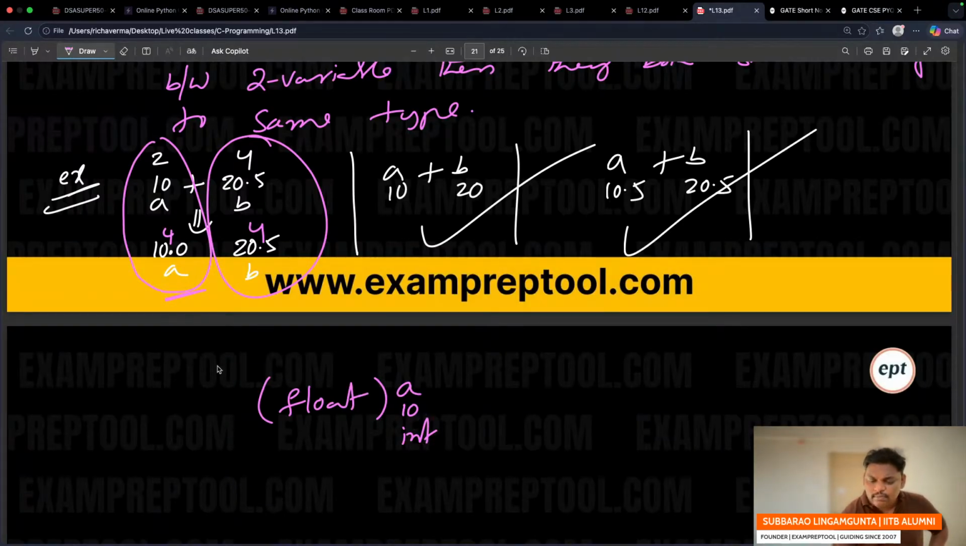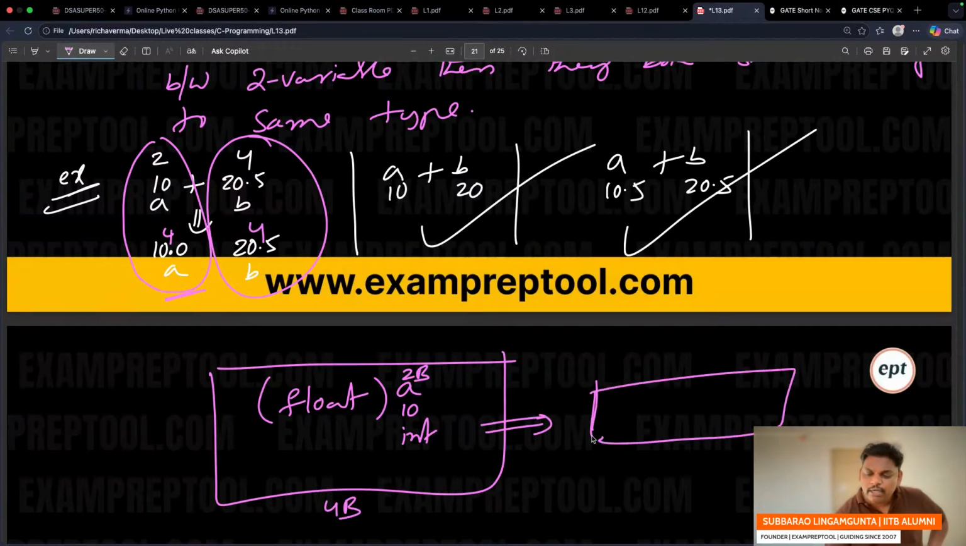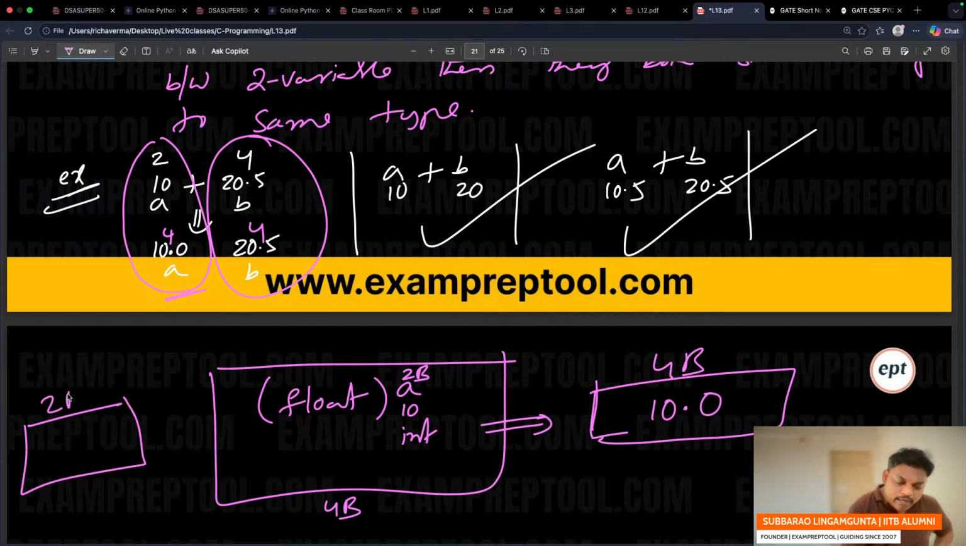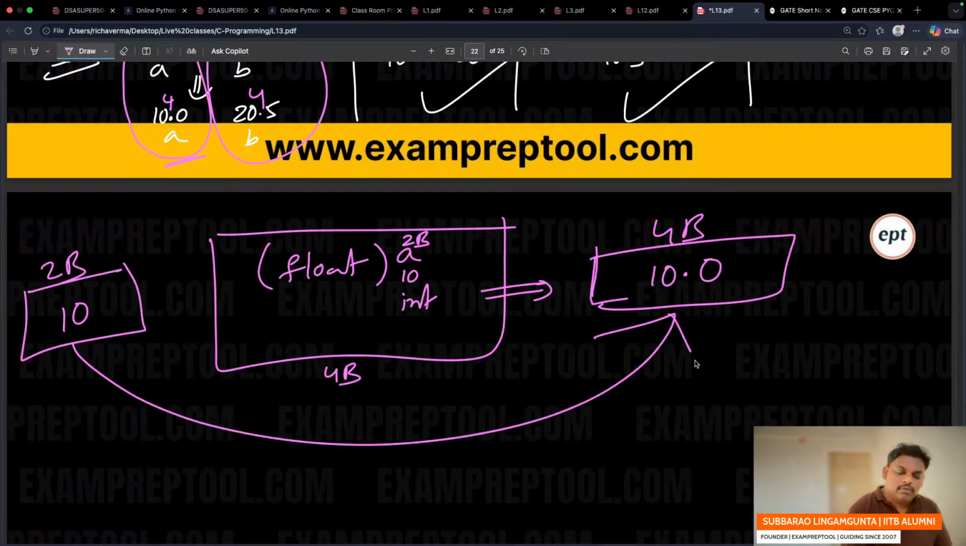When you do this, as of now, in 2 bytes it is stored. Now after this, it will store in 4 bytes. Then it became 10.0 in 4 bytes. Before conversion, in the 2 bytes, 10 is there. After conversion, after this code, it will convert into 4 bytes. This is also A. This is called typecasting. This is the code for this.